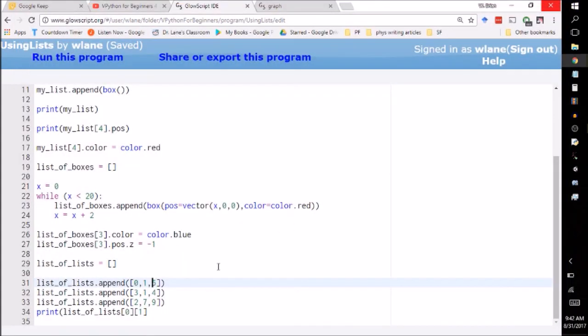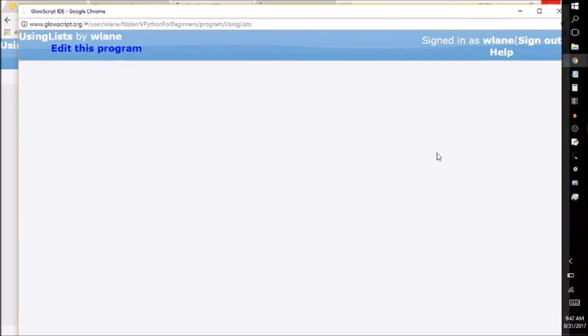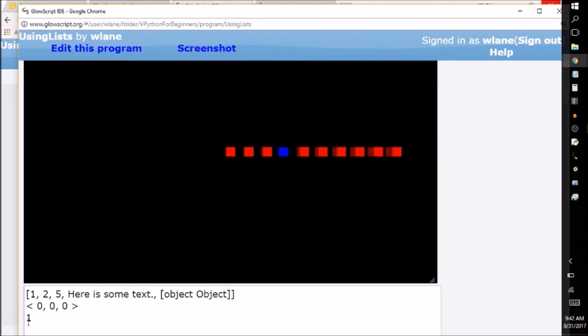I am missing a terminal. Oh, whoops, I'm missing a terminal parenthesis. There we go. All right. One more run. Here we go. All right, so there's the boxes, and here it does print out a 1.